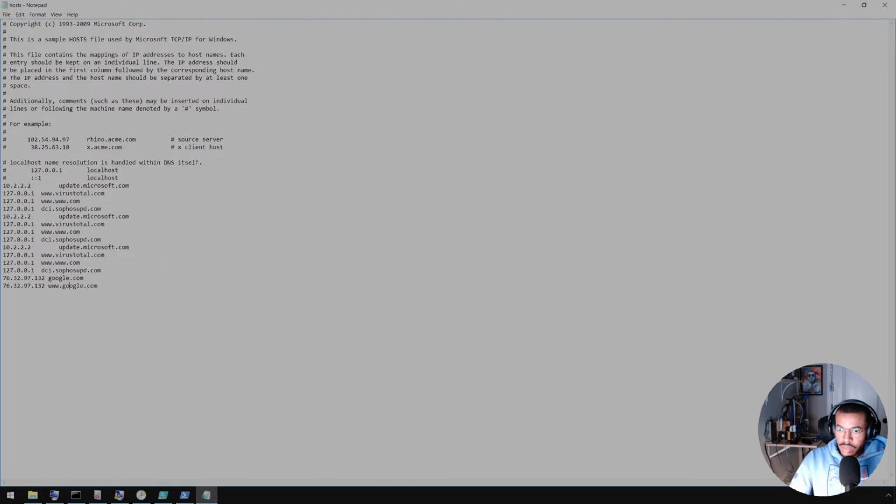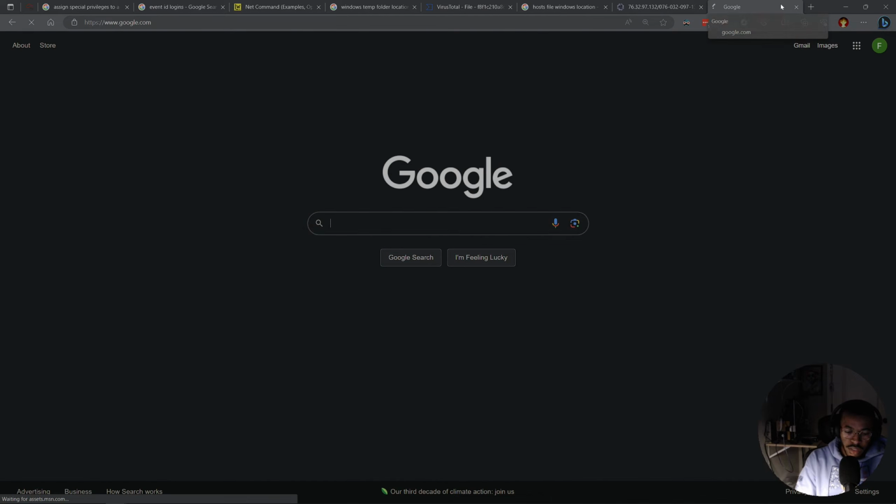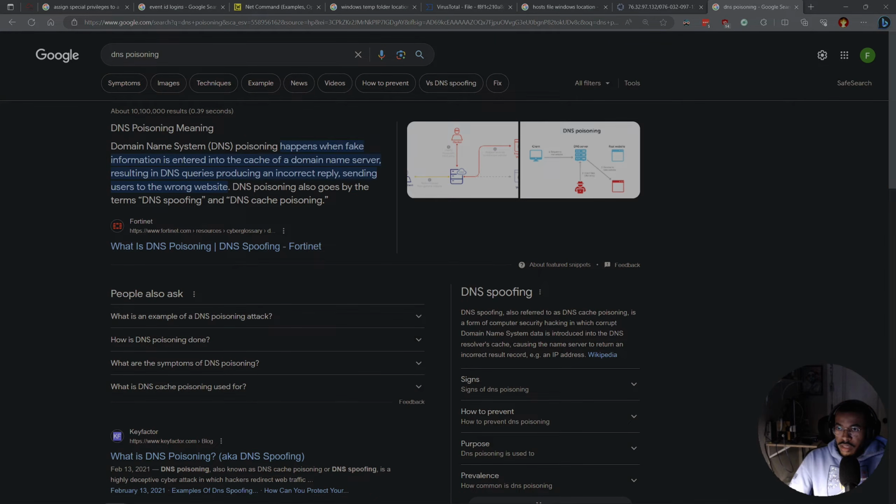So basically this is a way for them to hide their tracks, and TryHackMe defined it as DNS poisoning. We can just Google it to get a better definition. So DNS poisoning happens when fake information is entered into the cache of a domain name server, which we saw with the hosts file on the Windows server, resulting in DNS queries producing an incorrect reply, sending users to the wrong website. So the user would enter google.com and get redirected to whatever site was hosted at that 76 blah blah blah IP address, which is pretty interesting.